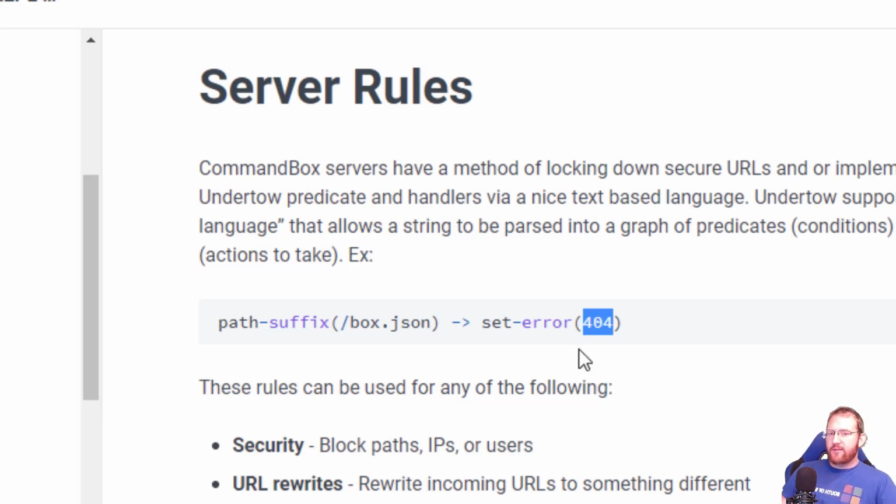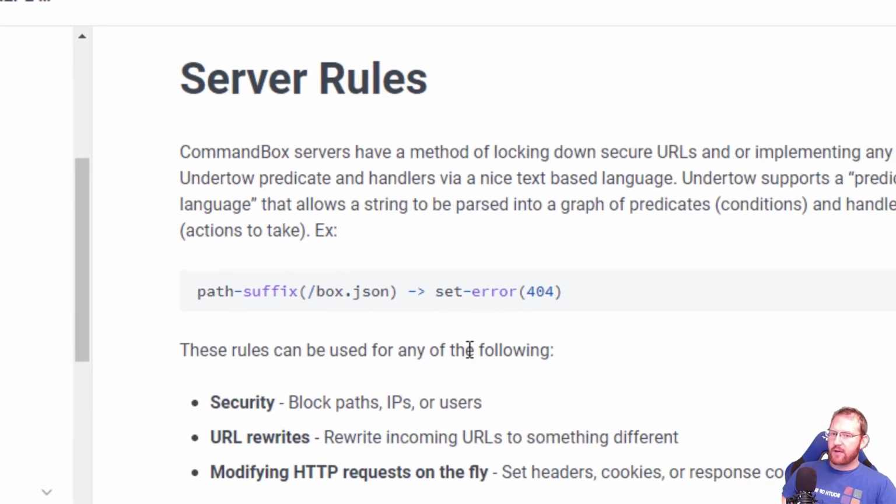So obviously this is a very high level and simple concept, but it can be used in a lot of different ways. You can combine together multiple predicates. You can combine together multiple handlers. You can come up with a really nice expressive way of doing it that feels almost like you're writing code.